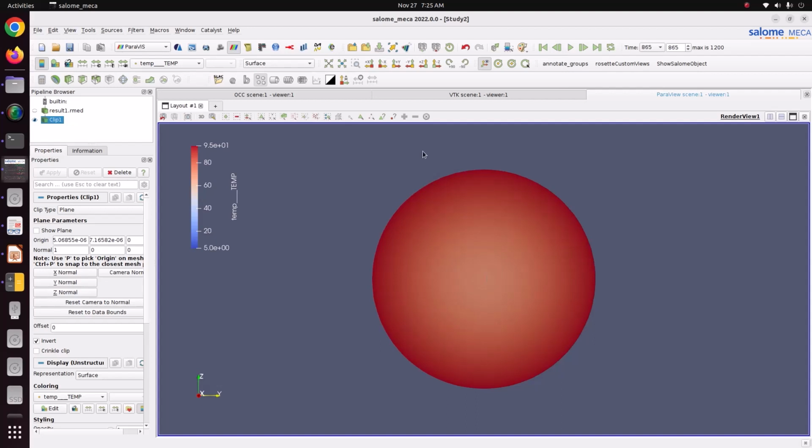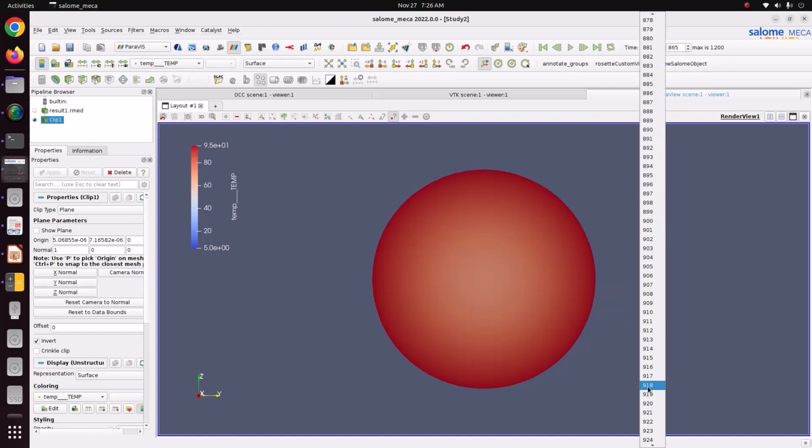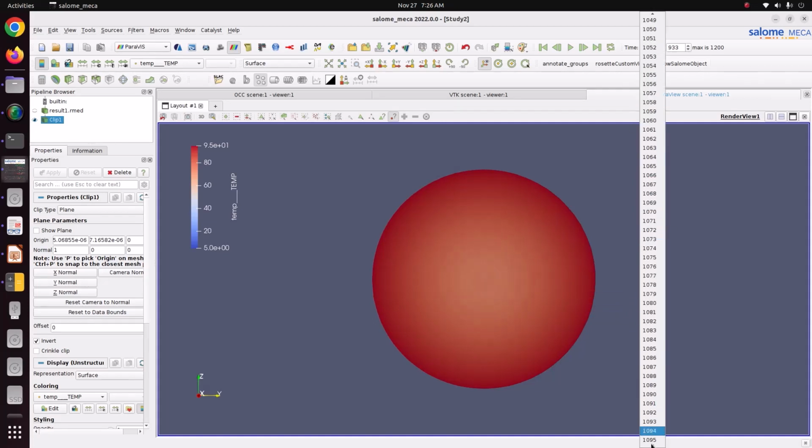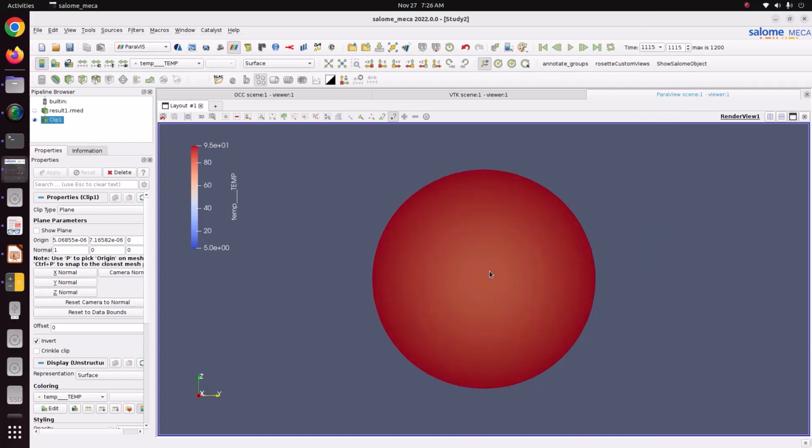Now we'll check the temperature here. Just go to over point. See here, temperature is around 70.8187. So the core has reached 70 degrees Celsius at this point, around 865. If you increase the time, for example I'm going for 918, the temperature is 73. It's getting heated more. So around 1200, for 20 minutes, it reaches a temperature of 81 degrees Celsius.